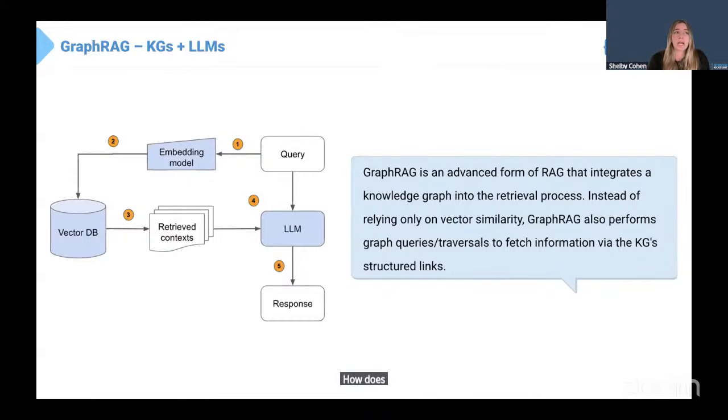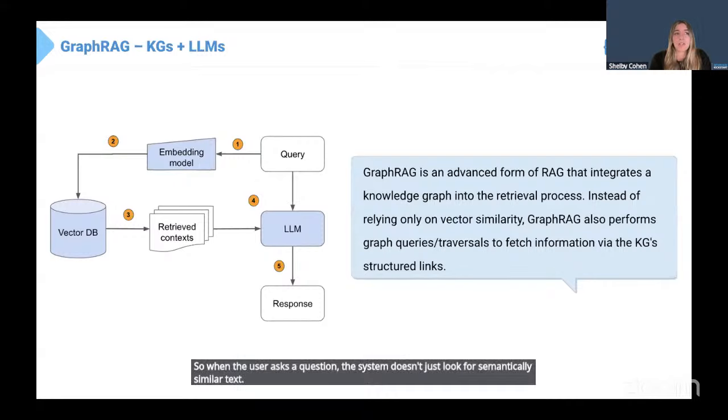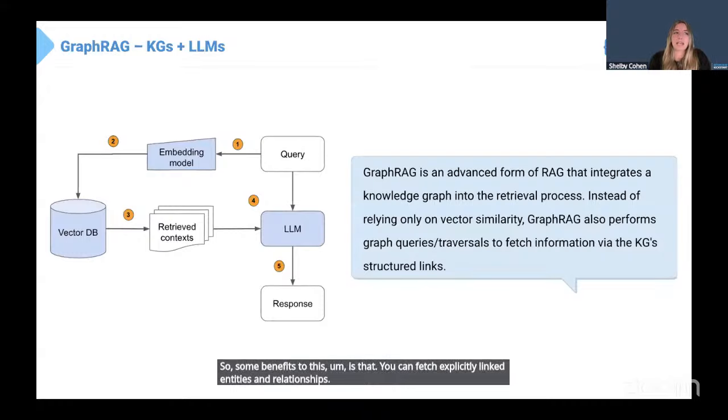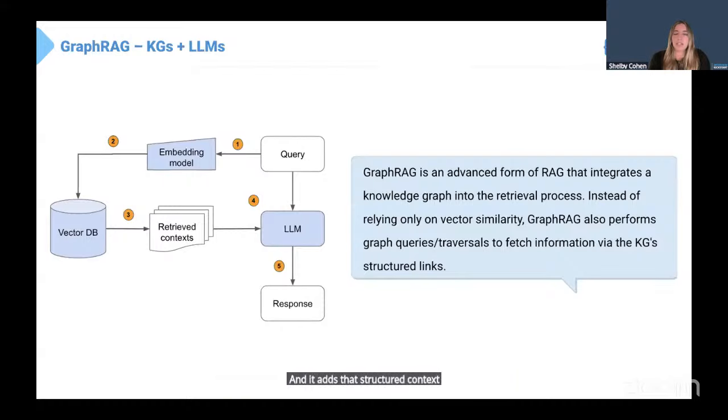How does this work? The graph serves as an additional retrieval layer. So when the user asks a question, the system doesn't just look for semantically similar text. It can also traverse the knowledge graph to bring back structured facts that are relevant. So some benefits to this is that you can fetch explicitly linked entities and relationships, and it adds that structured context alongside unstructured passages. This has a huge impact.